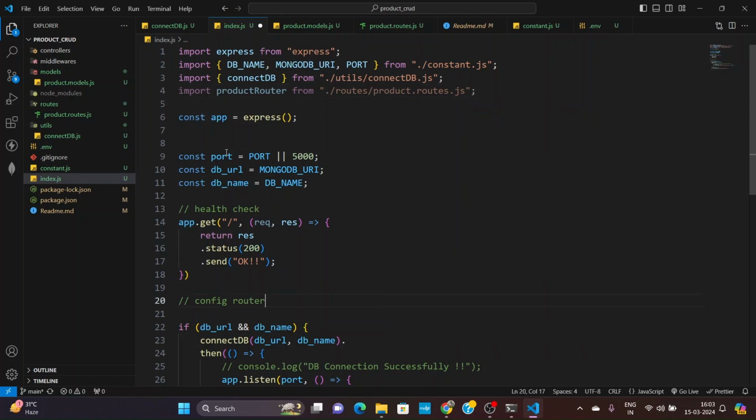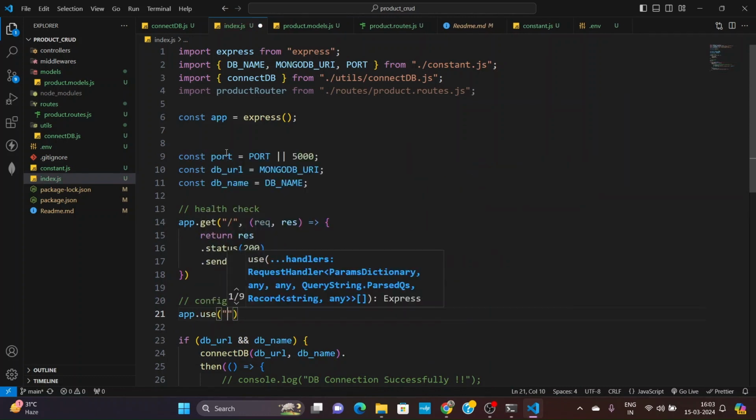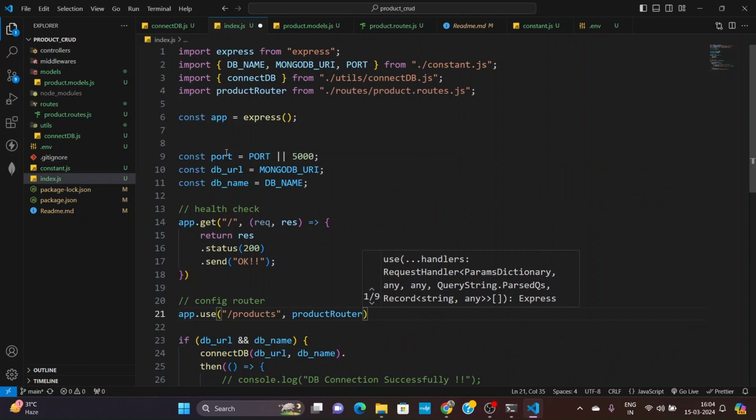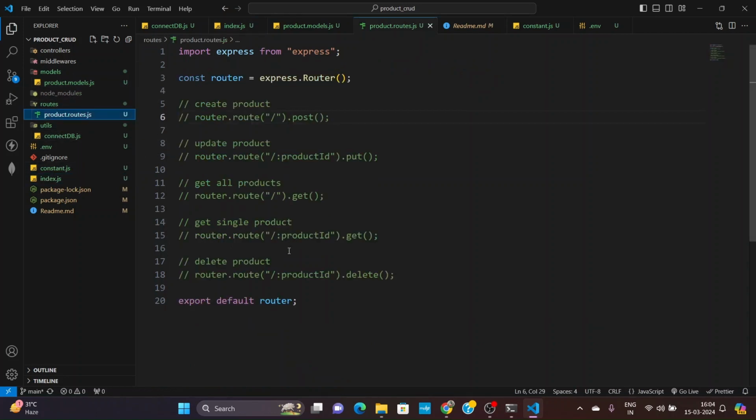In this, I'm going to app.use, slash products, product router. Using this product router, we are going to connect. After writing, I'm going to first check this.